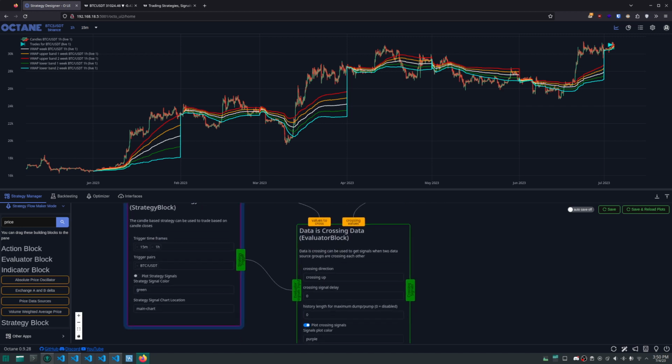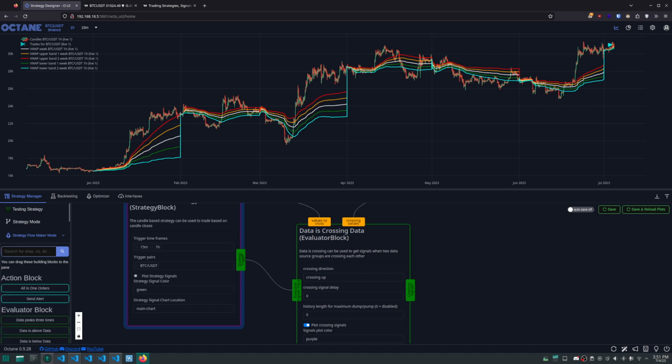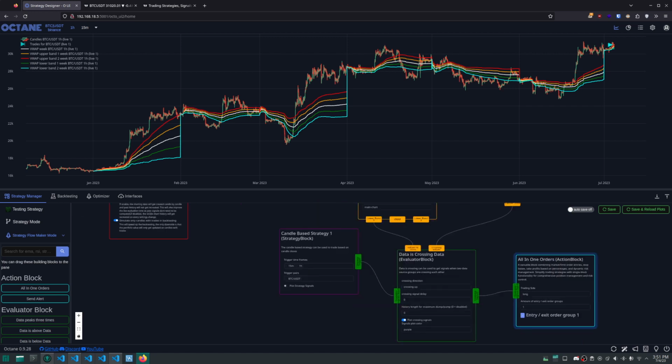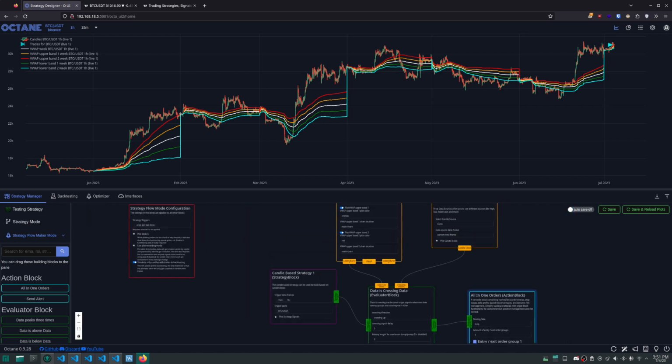And plug it in. And we also need to do something with the signal, so let's use our all-in-one order block here. We'll plug it into our signal, and we will disable the stop loss and disable the take profit. Position size, we'll just use something simple based on the available account size. And yeah, we will just go with that. So we now have an entry and not an exit. So let's see what we got here.